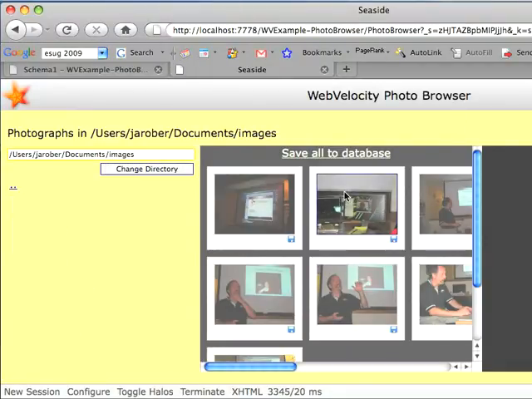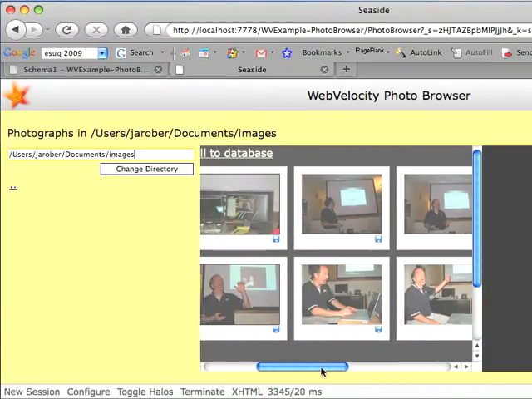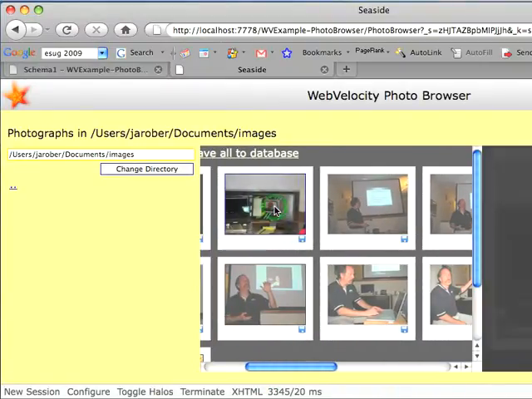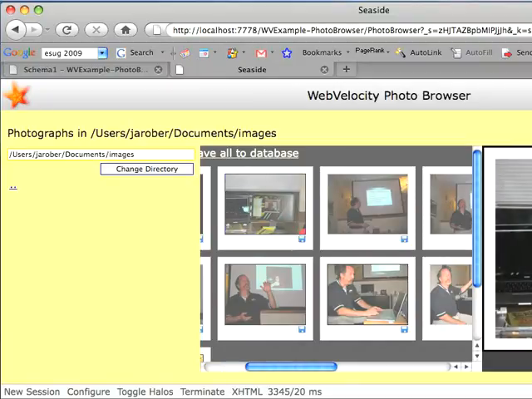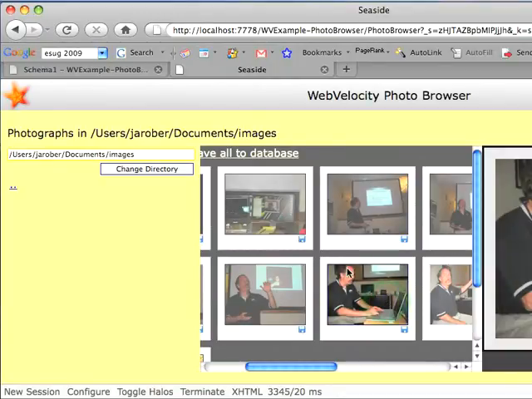Now these photos were all taken during a trip that I took to Boston when I gave a Web Velocity presentation. So you can see these little thumbnails over here. If I click on this, you can see Monty Williams here giving a virtual presentation. Then if you click on this, you can see me giving the real presentation in person. So you can select through here.